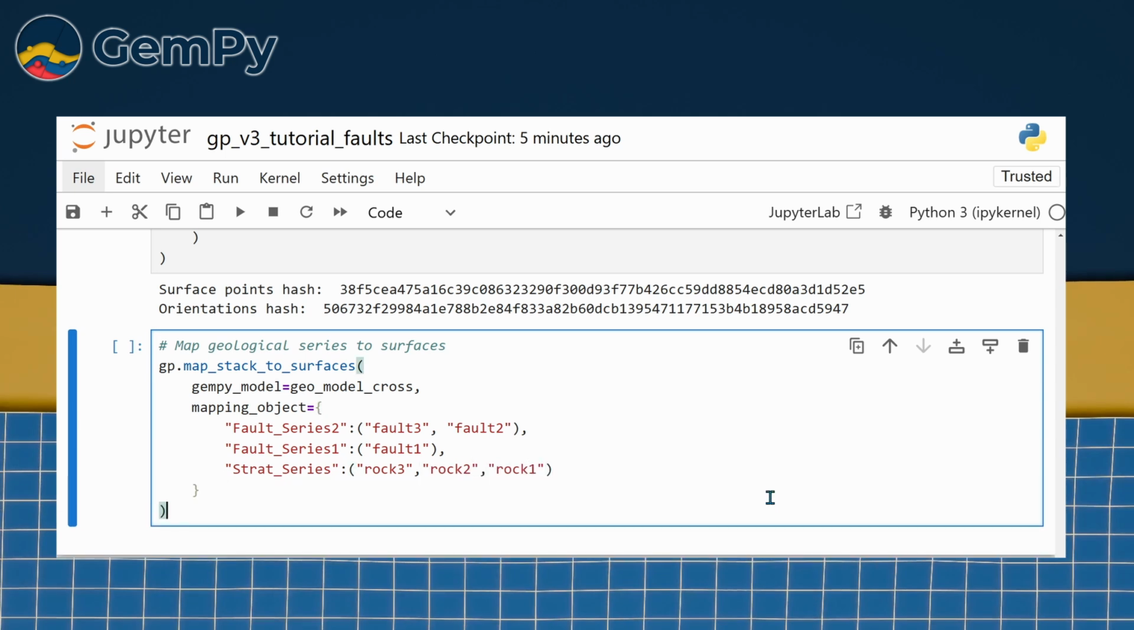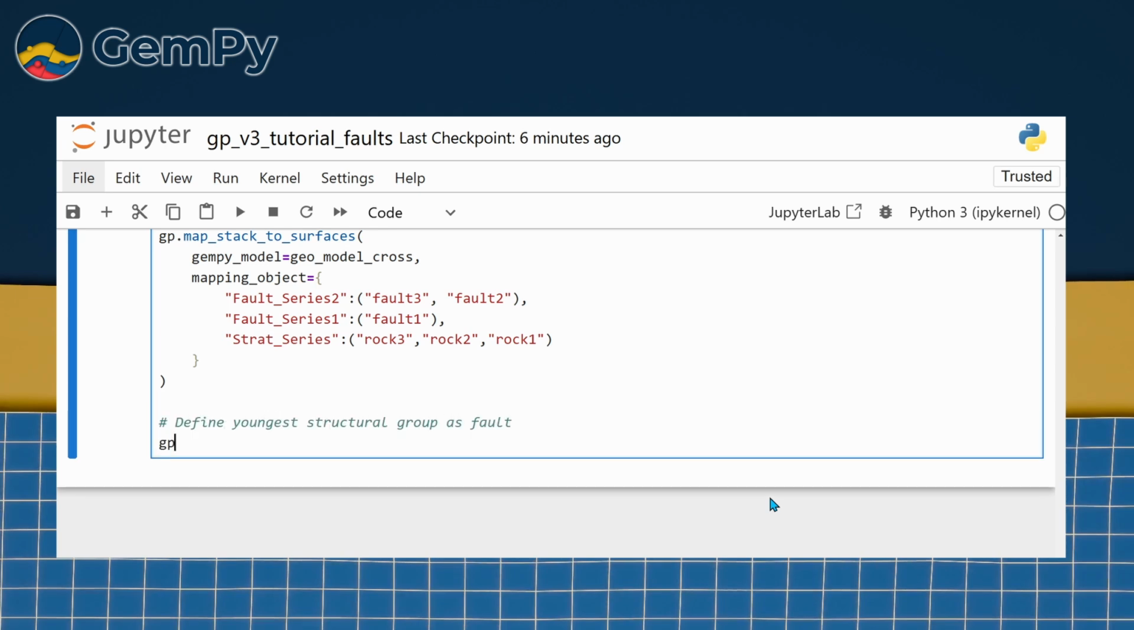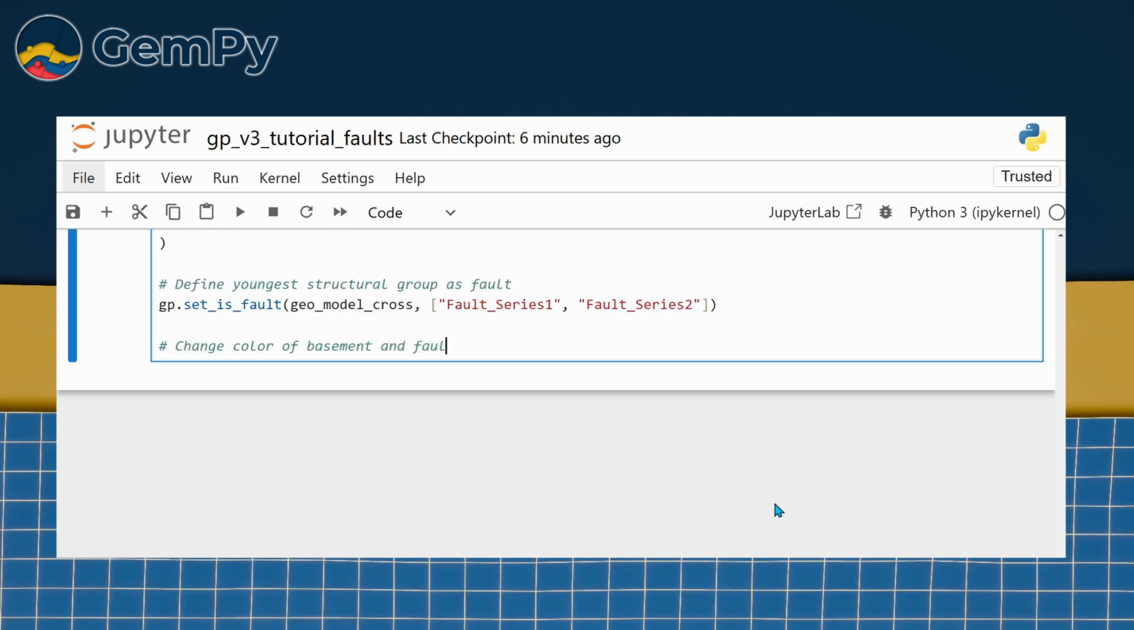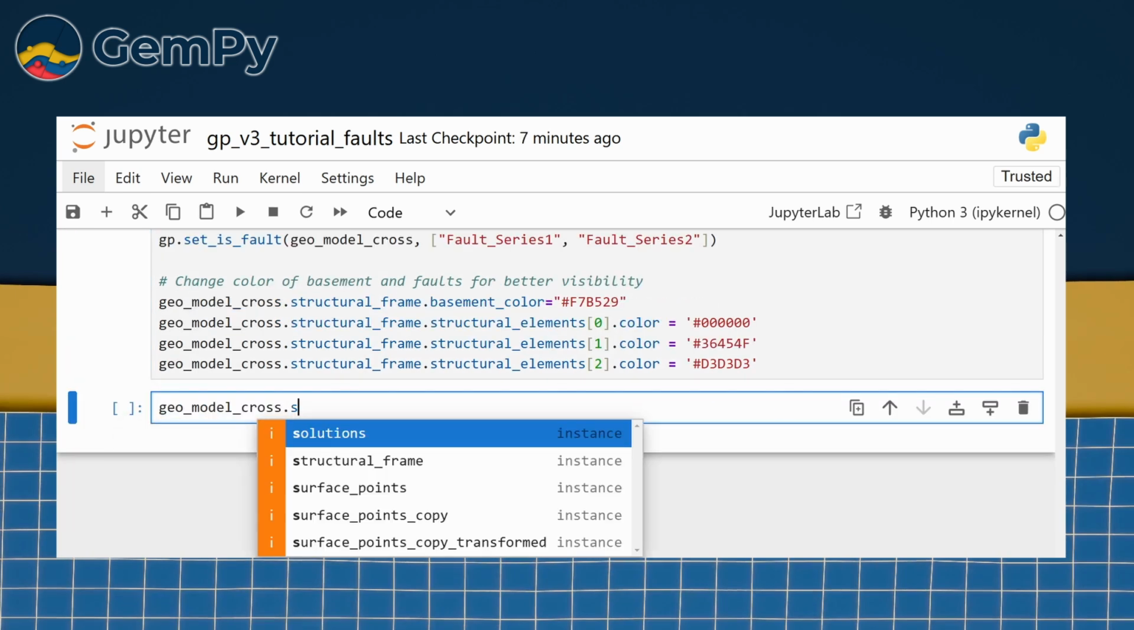In this example, fault 1 is placed in its own structural group. Fault 2 and fault 3 are grouped together in the youngest group within the structural frame. As before, we must set the bottom relation of the fault groups to fault. Here's the resulting structural frame and a 2D cross-section of the input data.